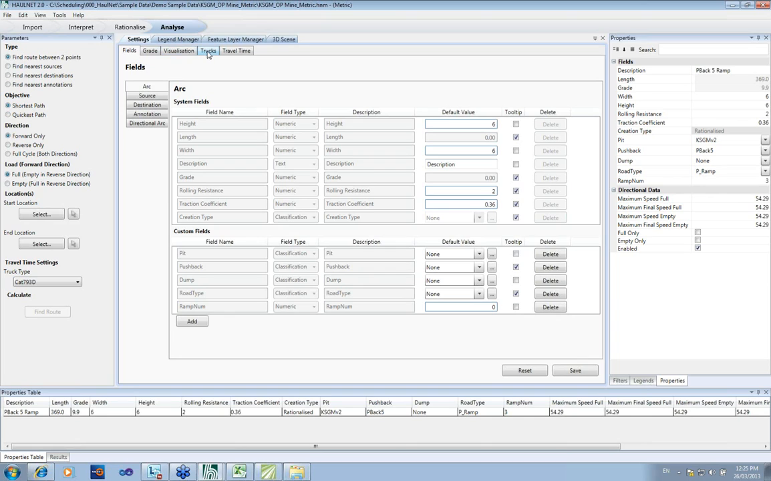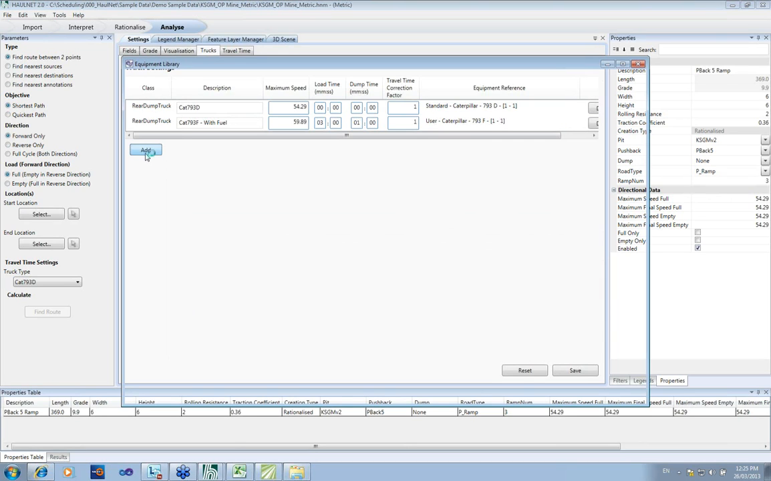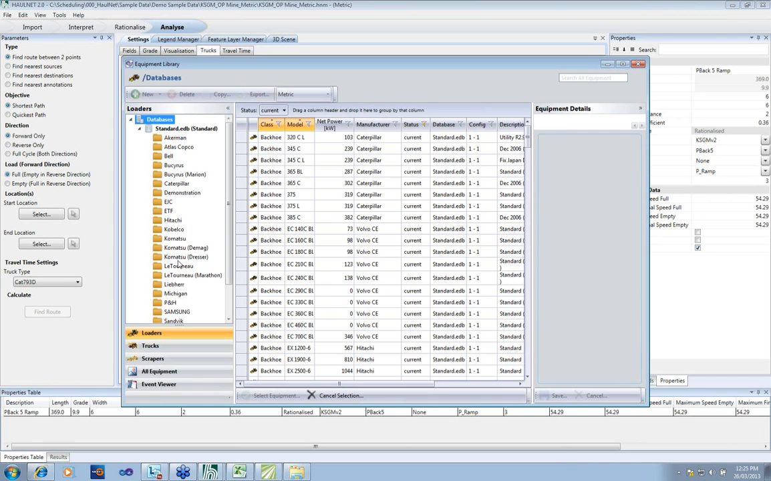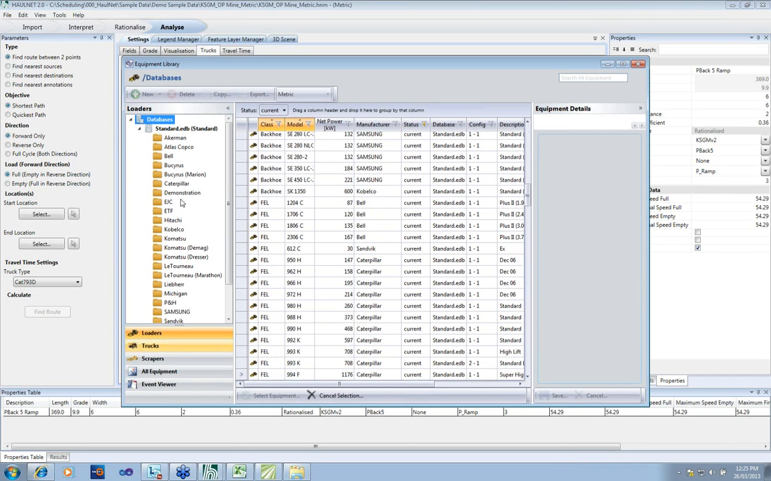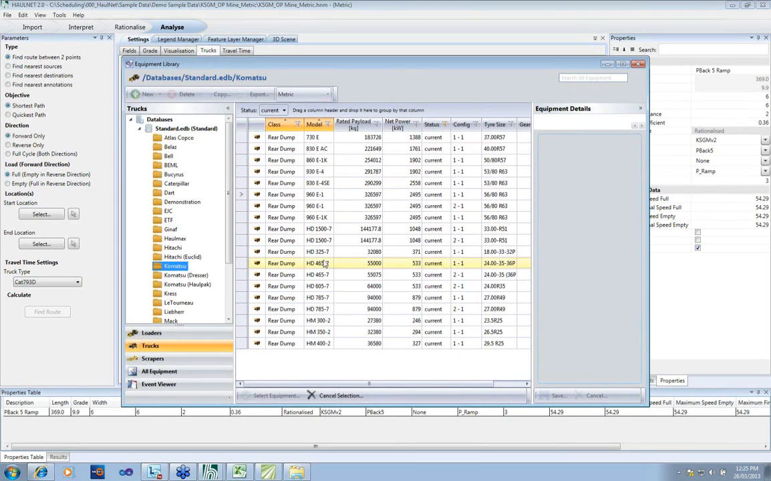Moving across onto our trucks section here, as Luke was saying, we now have our equipment database. By clicking the add button, you get access to the full database here. You can select any sort of truck you like, Komatsu, rear dump trucks. As I say, the equipment database you see within TALPAC is now fully exposed within Haul Network.